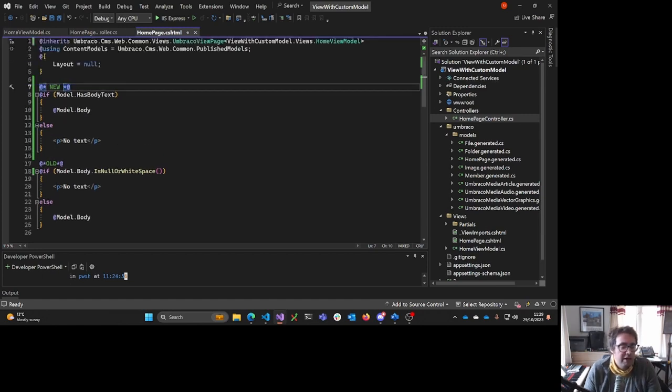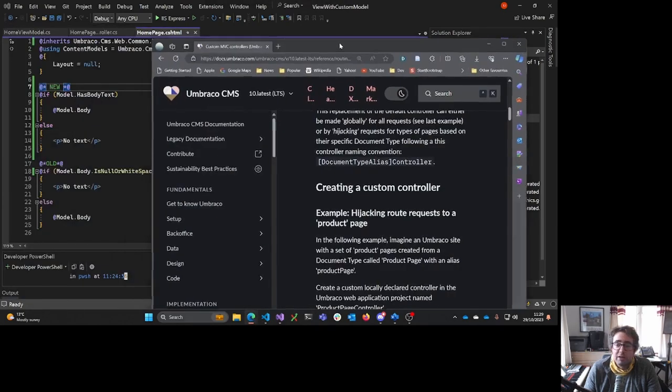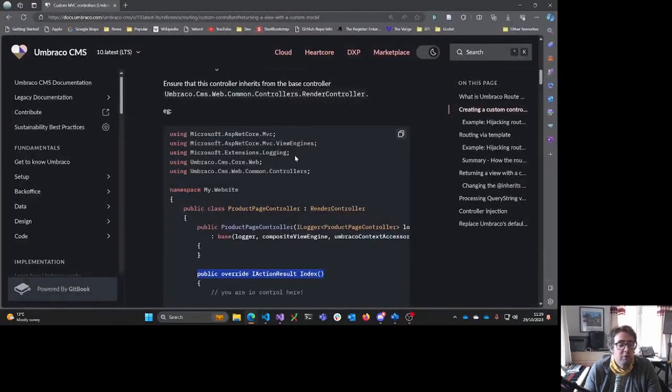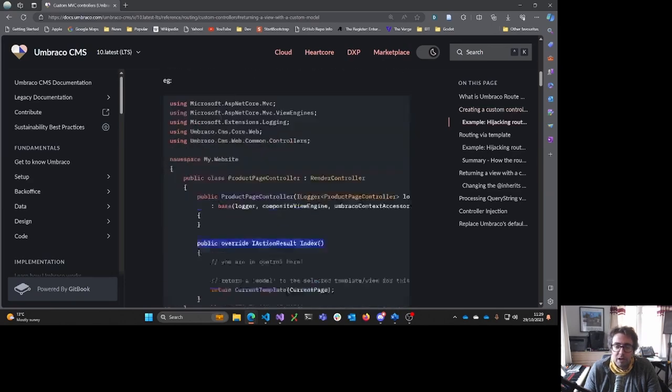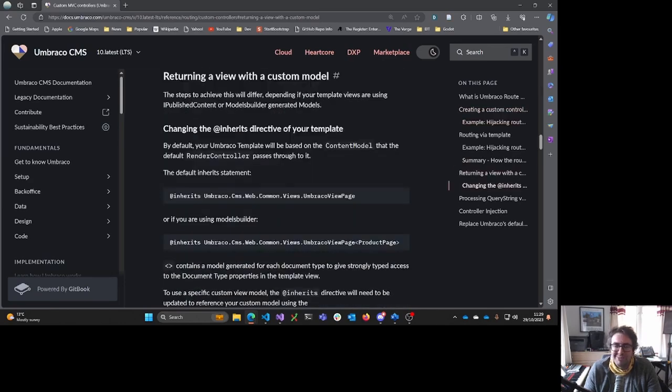So that is a demonstration of something which has been causing me a bit of grief, and which I hope might be helpful for other people to be aware of. This is all quite nicely detailed within the Umbraco documentation, which of course I'll put a link to. It's the returning a view of the custom model. And yeah, that is that, and this has certainly been helpful for me to do, so I hope it's helpful for you, and probably helpful for future me for when I forget how this works.